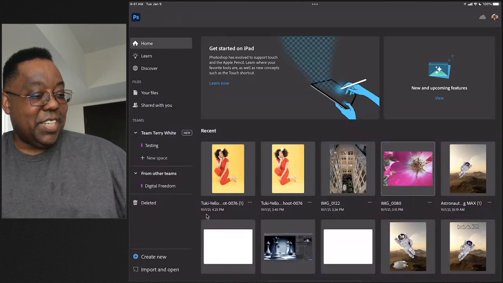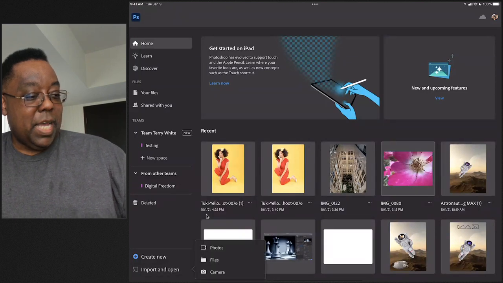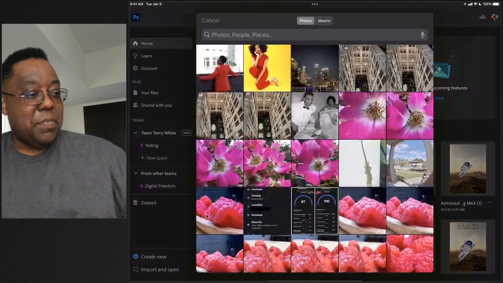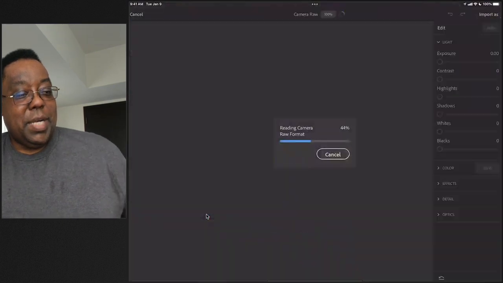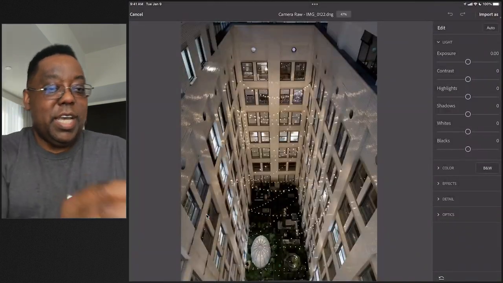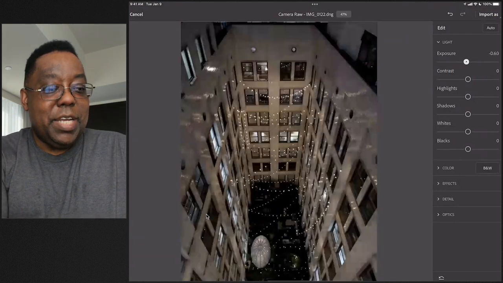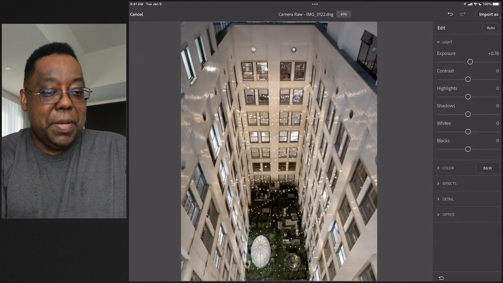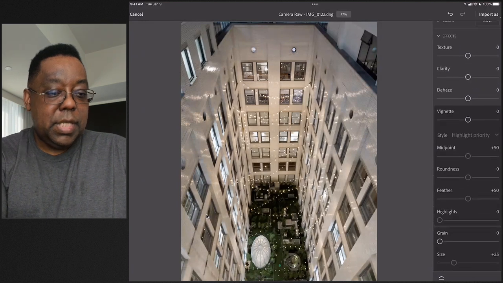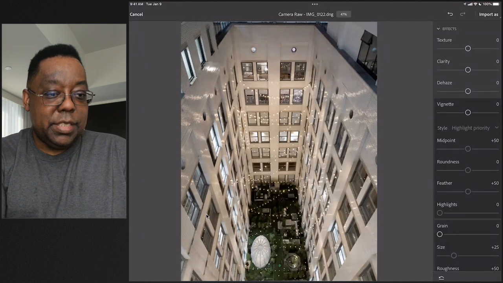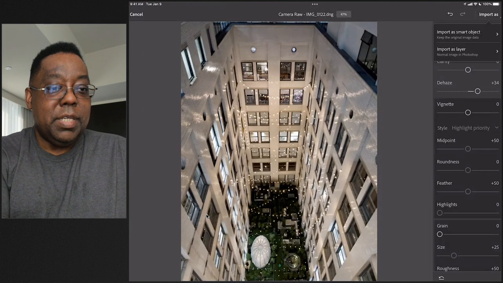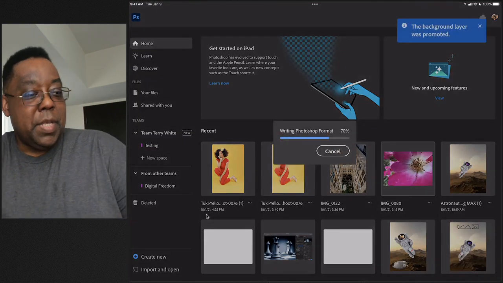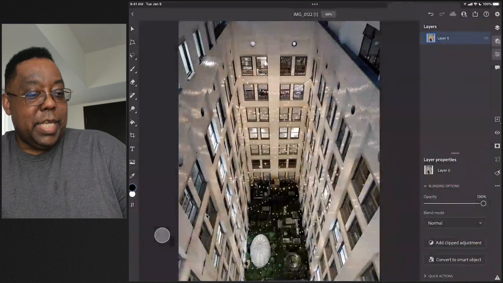What else? Let's go ahead and import one more here. And I'm going to import another photo from my Camera Raw selection here. And I can just go ahead and drop the exposure down or up, and also add a little dehaze to this. There we go. And just import this in as a regular layer for now. All right, so now I got my regular layer.